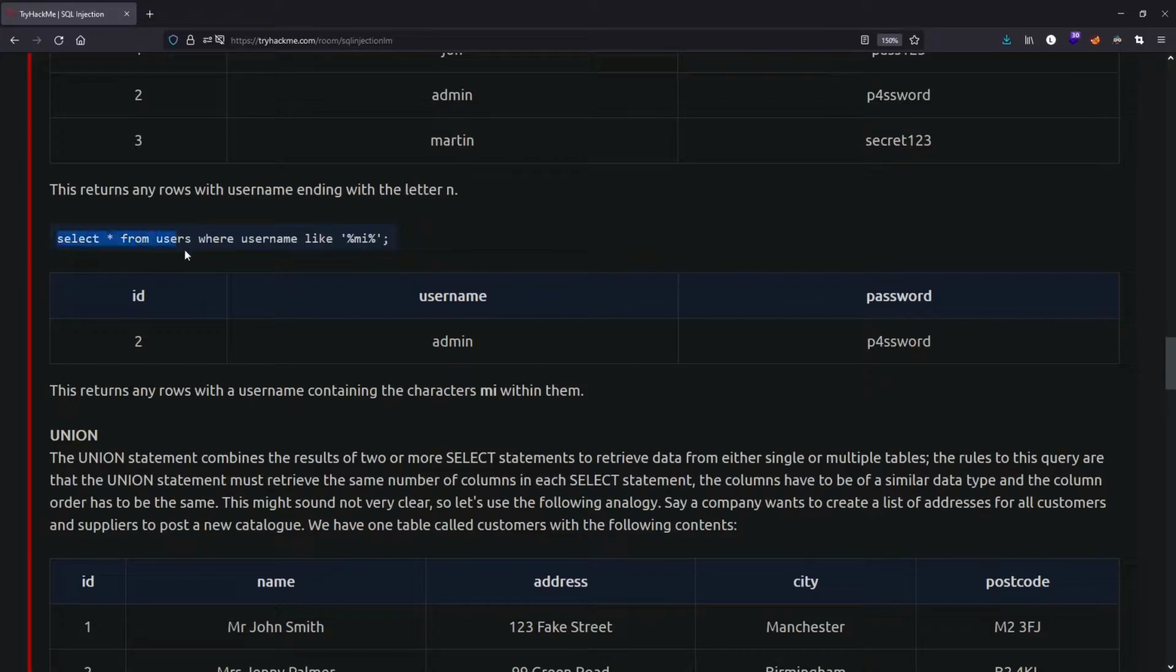Next up we have select all from users where username like this. Here MySQL will search for a username that starts with any character and ends with any character. It does not matter, but in the middle it should have mi together. So we'll use mi here. So it returns this.